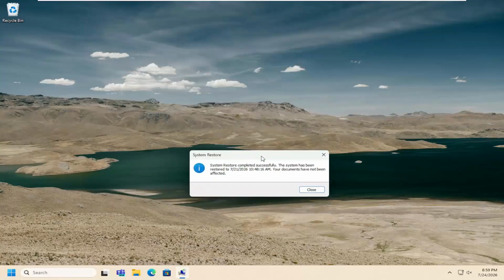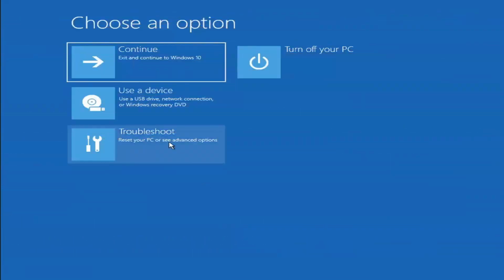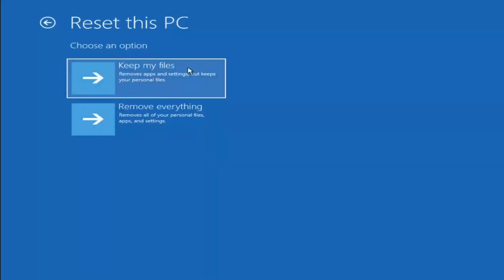So I'm just going to pause the video and we're going to start back on the recovery screen that we started with. Okay, so a couple other things we can try here too. If you go back into troubleshoot, you can select reset your PC, let you choose to keep or remove your personal files and then reinstalls Windows. You can select to keep my files, which will remove apps and settings but keeps your personal files. You can also select remove everything, which will remove all of your personal files, apps, and settings.